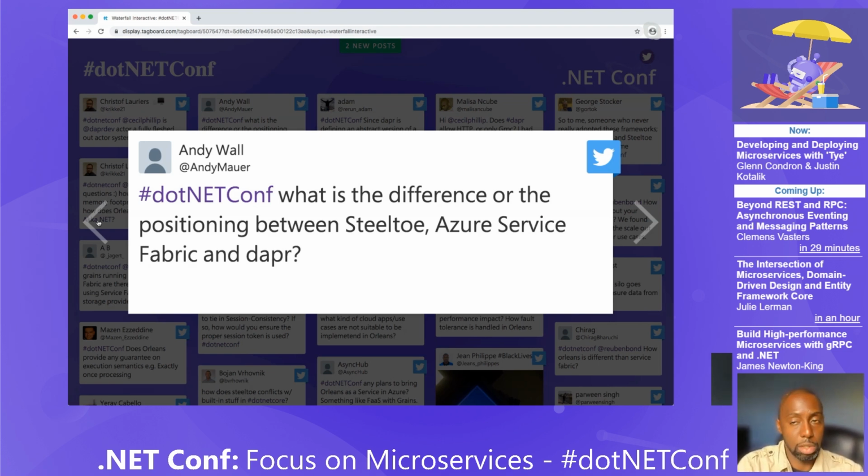Just as you have to make the decision about whether you want to build a microservice or not, you have to determine what the features are that you really need for your application, and then make those smart choices.